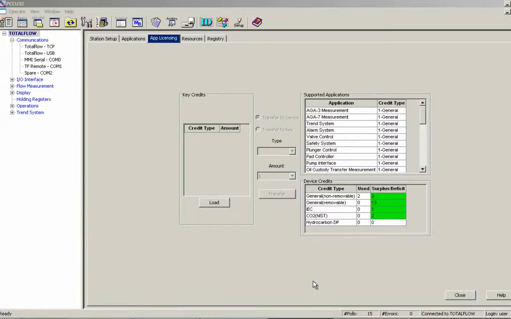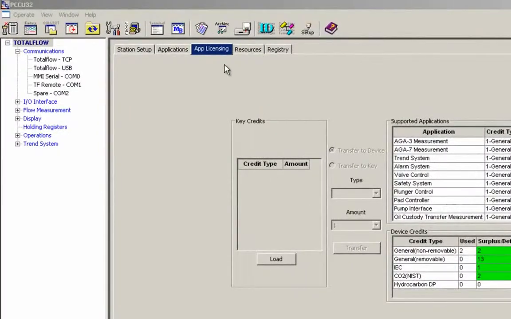Or you could transfer the credits from the G4 back to your credit key, and then take the credit key out, and when you plug into another G4, you can move the credits from your credit key, across your PC to your G4, and turn on apps in that G4. The last thing is, you could also plug your credit key into your PC and then call Totalflow, and over the phone they'll give you a code, and you can transfer credits to your credit key from your account.